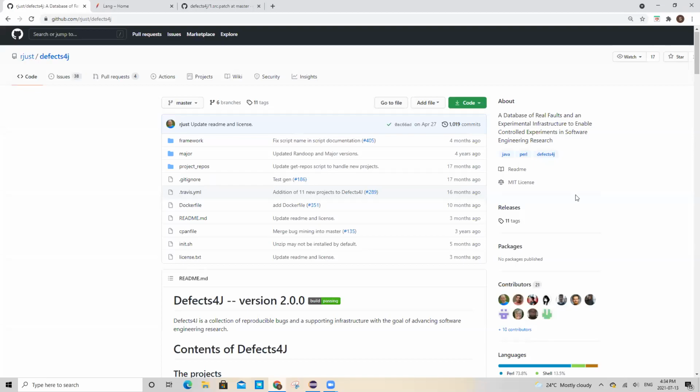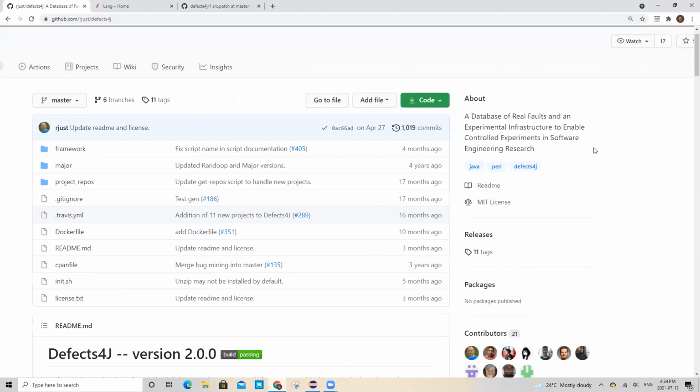Hello. In this video, I'm going to introduce the database that we are going to be using for the demos from now on, which is called Defects4J. As you can see, as it is defined here, it's a database of real faults.